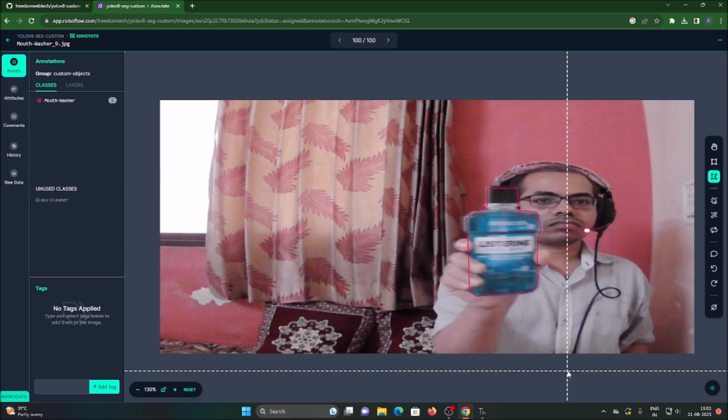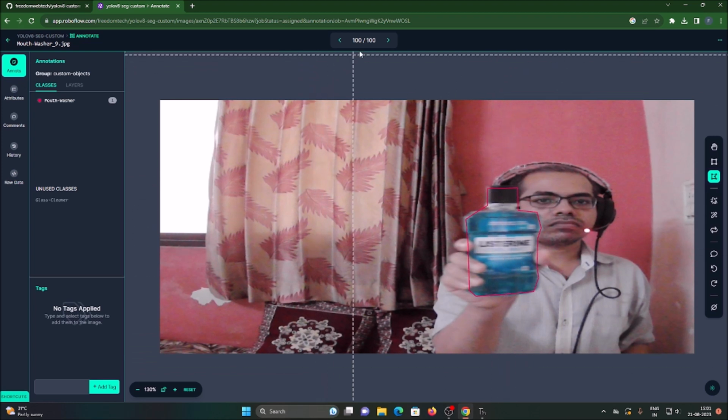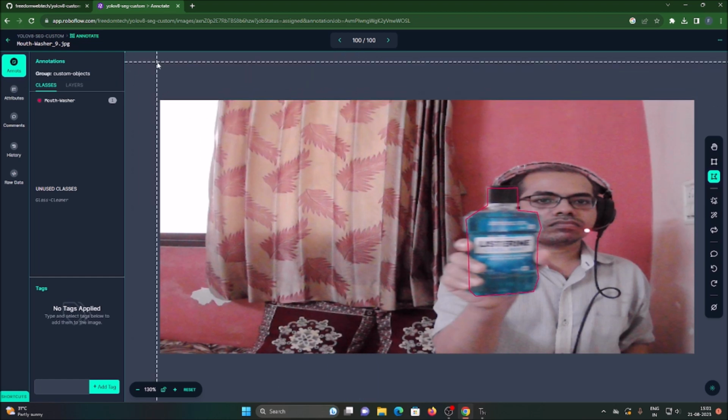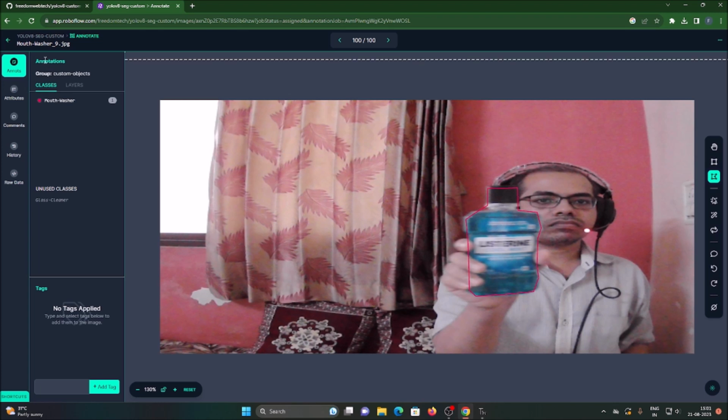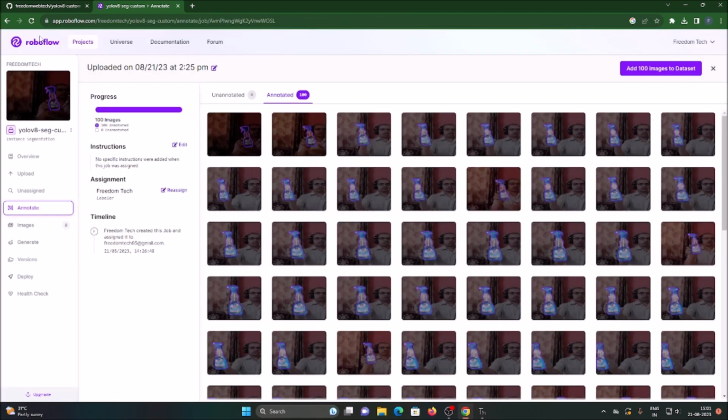So friends, we completed our image annotation process. This is my last image. As you can see, we have completed 100 out of 100. So we are done with the annotation process. Now we want to go back, so for that we want to click on our project. As you can see, YOLOv8 seg custom. So just click on the tab and then we will go back.